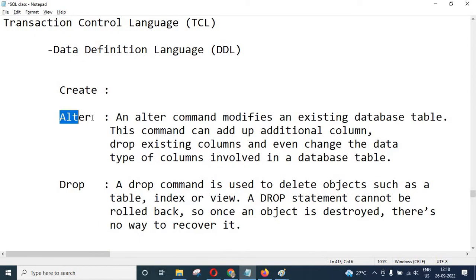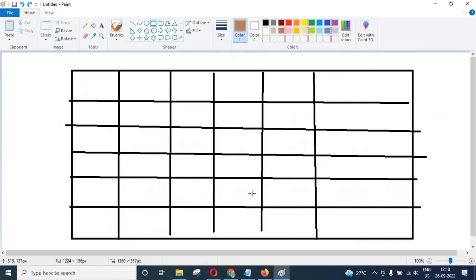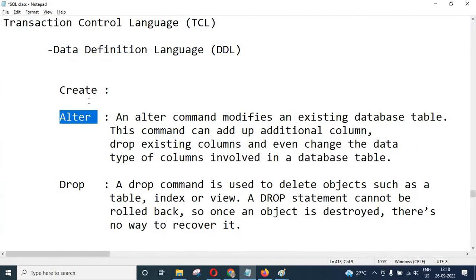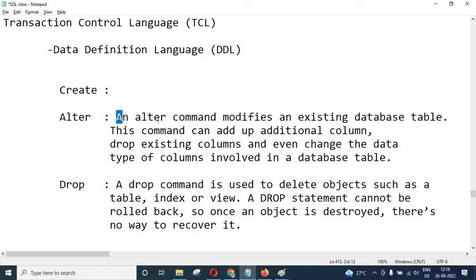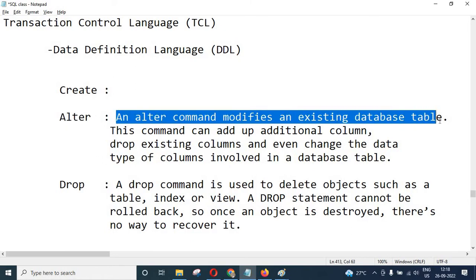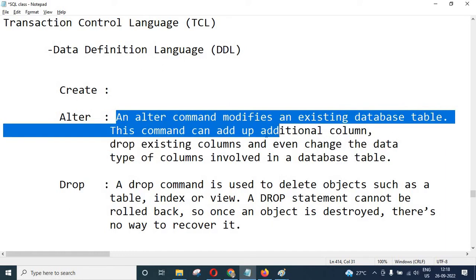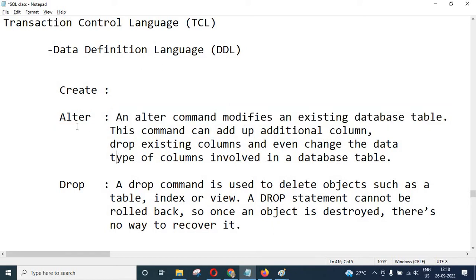The second is alter. If you have to create this table, you must use the word create. Okay, this is a reserved word. This action is called data definition language. What is alter? An alter command modifies an existing database table. These commands can add additional columns, drop existing columns, and even change the data types of columns in a database table as well. So this is the alter command that is reserved in SQL.